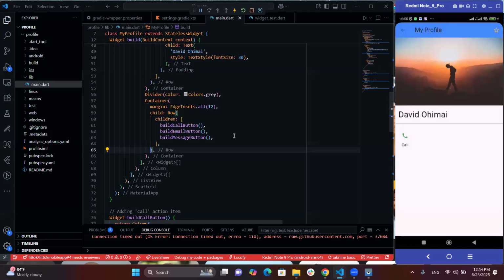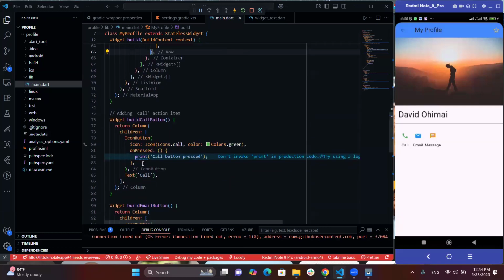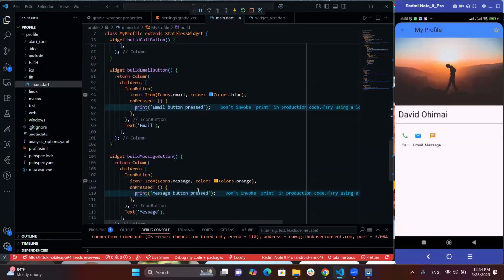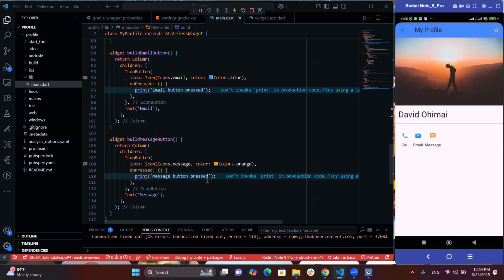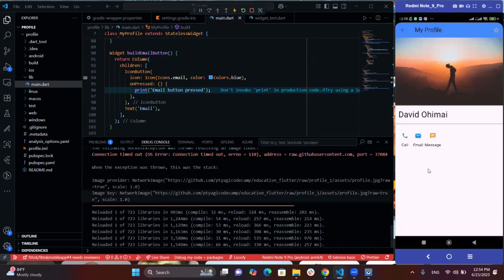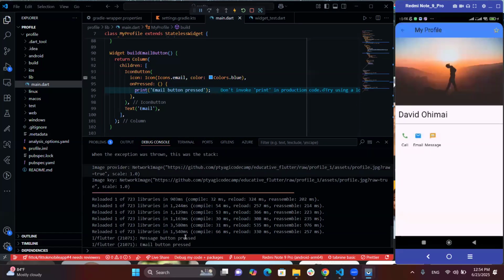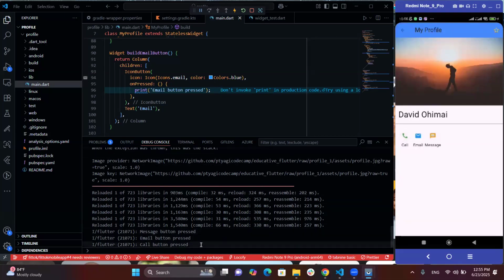Fantastic. So let's save and then hot reload. So we have this. Now in the methods, we have print call button pressed, print email button pressed, then print message button pressed. If I bring up my terminal and click on message, what happens? See here, message button pressed. If I come here and click this, email button pressed. I come here and click this, call button pressed.